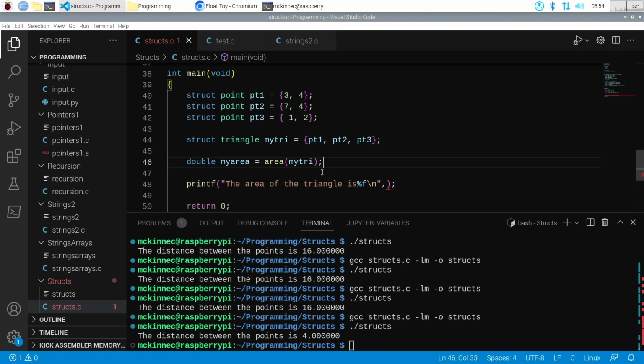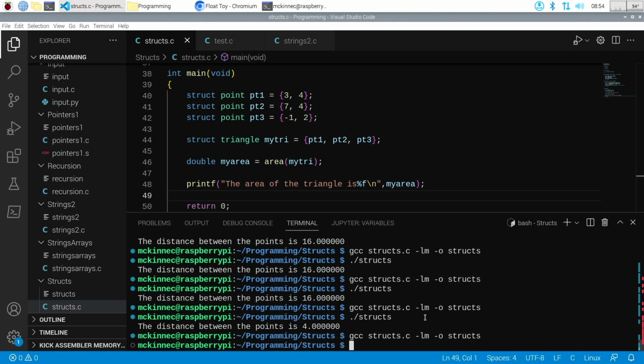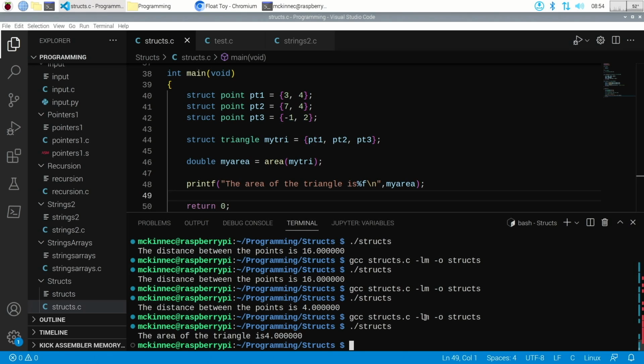I'm passing it the triangle, my try. And then this function returns the new number, my area. And there we go. Does that make sense? All right, so let's hope that it works. Oh, and I forgot to put a space there just to make it readable. Okay, so the area of the triangle is 4.0.